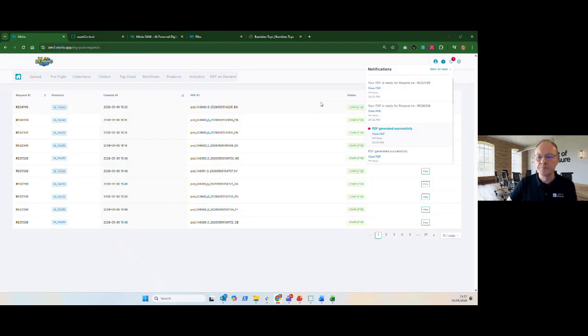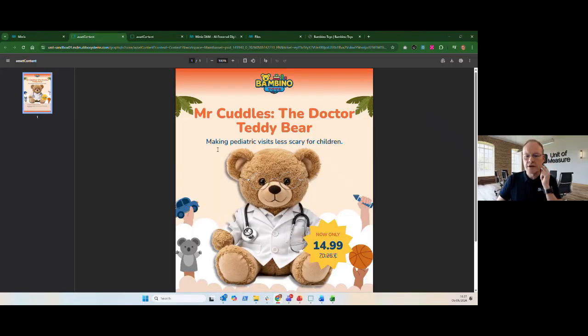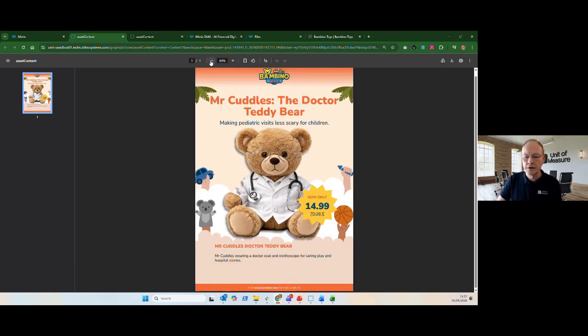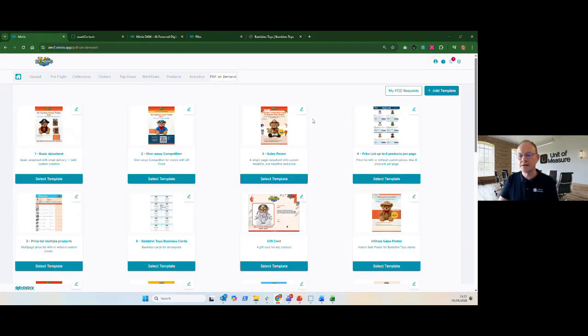So let's have a look at what that looked like. Okay, so we have a poster here for the Mr. Cuddles Dr. Teddy Bear with our AI suggested prices, but it's not too bad. So that was, you could say, incorporating the full custom texts combined, of course, with the STEP content.